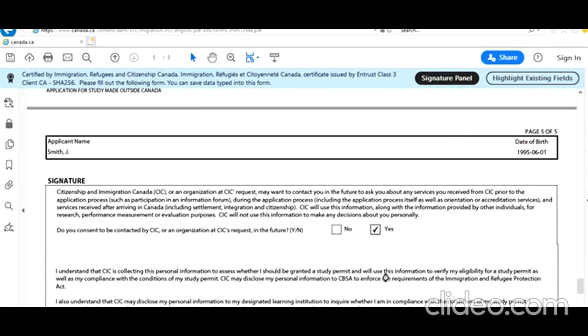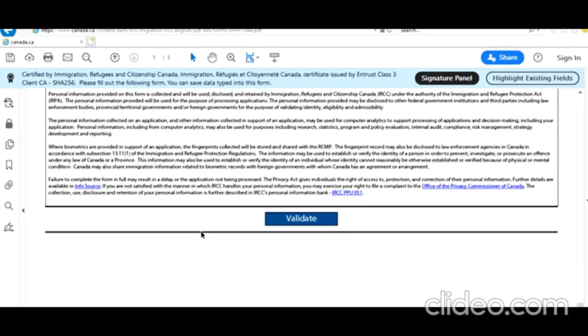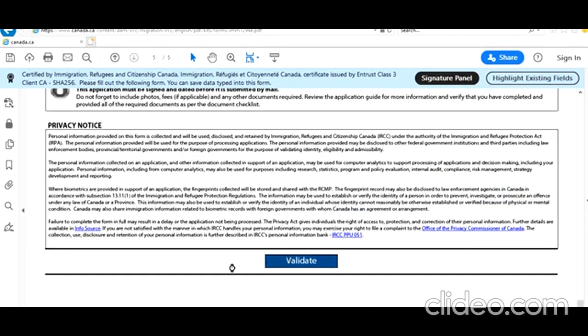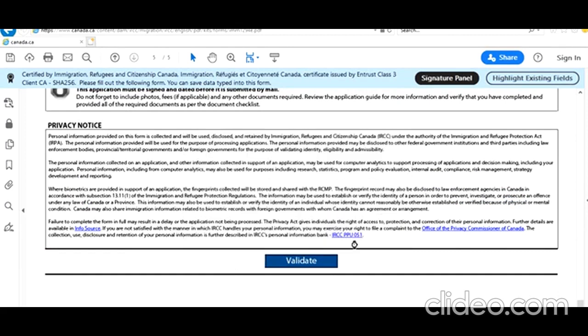Signature? Yes. Okay, the date also I can select from here. Now for online applications, you don't need to sign physically. What you can do is, okay, the very first thing is to validate it. Because if you have made any mistake, the system is going to point it out. Else it's going to give you the message. Okay.